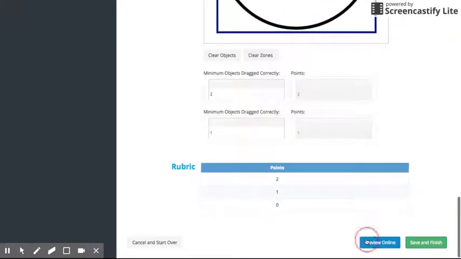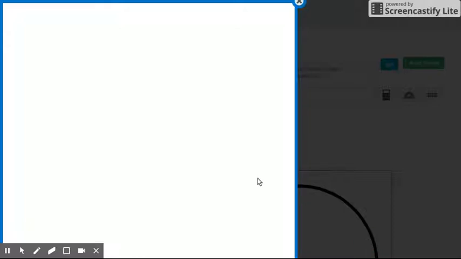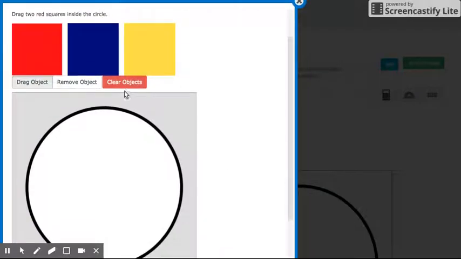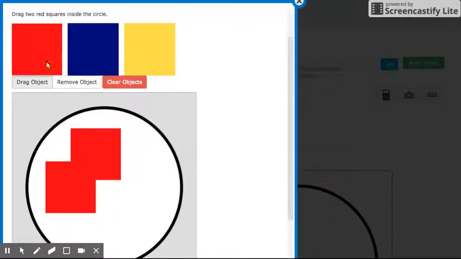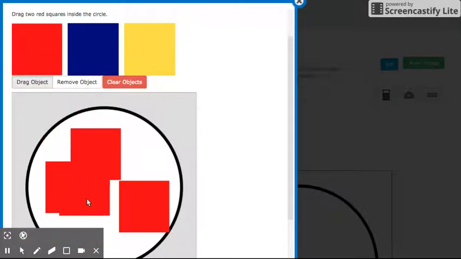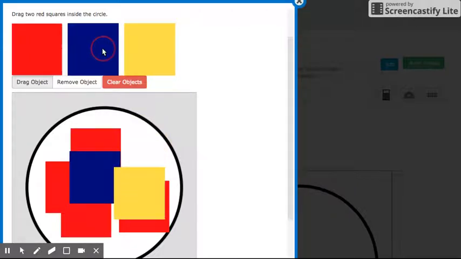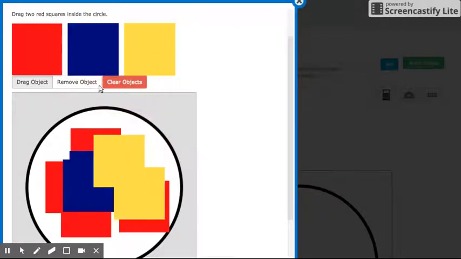So I'm going to preview my question. This is what it will look like for the students. It will give the objects that they can drag in, and then they can drag them. Now you'll see that the objects up top don't go away. There's kind of an unstoppable number of objects I could drag in. That means that I could keep going forever.